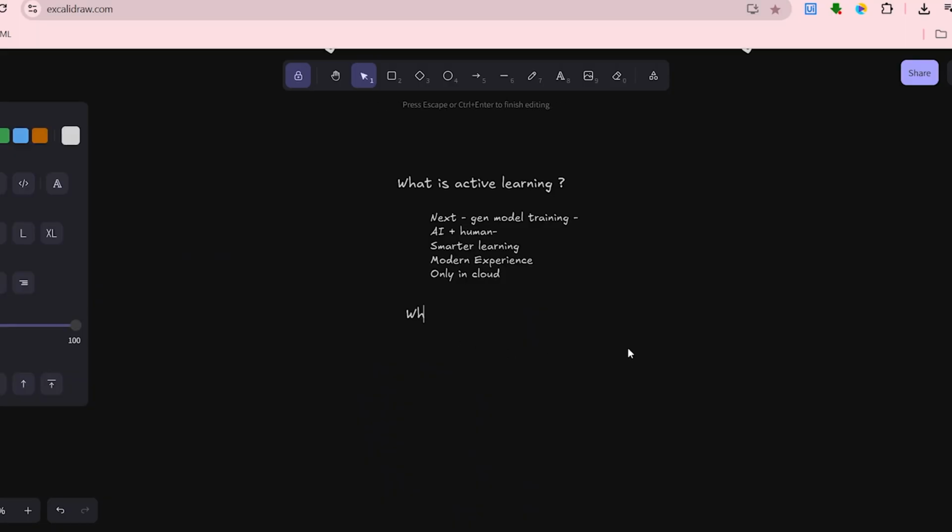Next, why do you need it? As we discussed before, if you have less data and you need results faster, this will help build AI models using fewer training examples. So if you have less data and you need faster results, here we need active learning. It will save time and effort as we are not training all the data that is required.